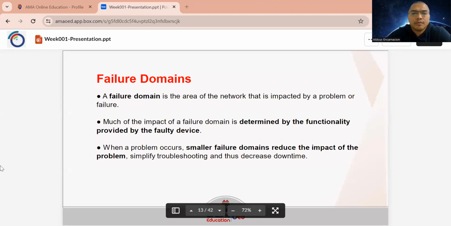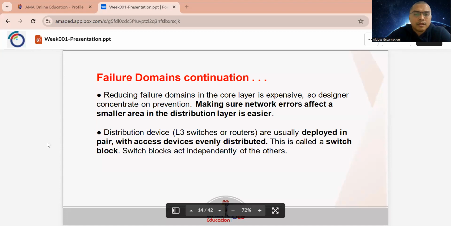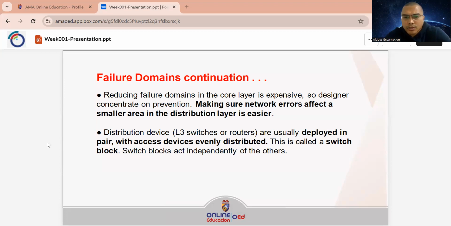Failure domain. A failure domain is the area of the network that is impacted by a problem or failure. Much of the impact of a failure domain is determined by the functionality provided by the faulty device. When a problem occurs, smaller failure domains reduce the impact of the problem, simplify troubleshooting, and thus decrease downtime. Reducing failure domains in the main core is expensive, so designers concentrate on prevention, making sure a network error affects a smaller area, and this is easier at the distribution layer.